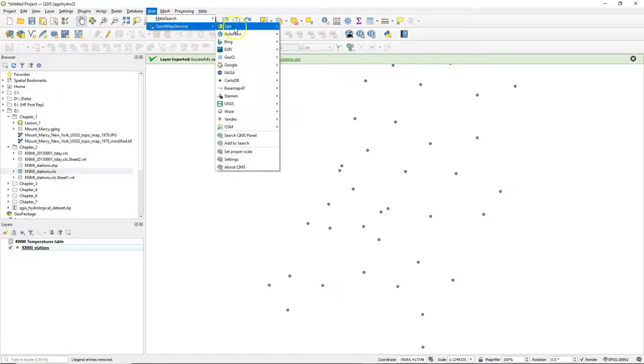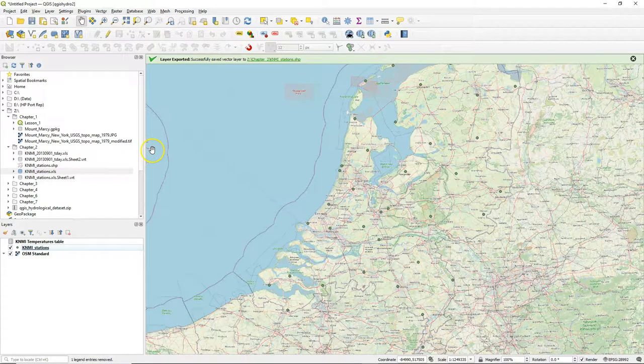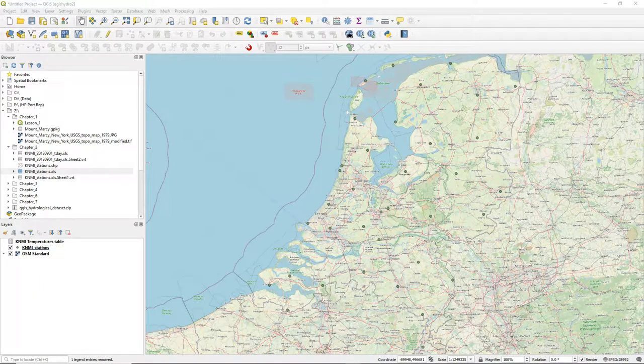Finally, we need to check if the points are in the correct location by adding a base map. And here we see that all the points end up in the Netherlands. So in this video you have learned how to import spreadsheets into QGIS, spreadsheets with and without geometry.